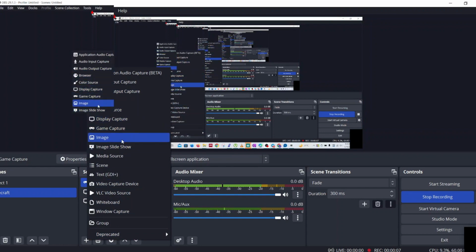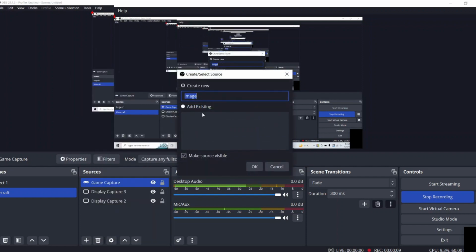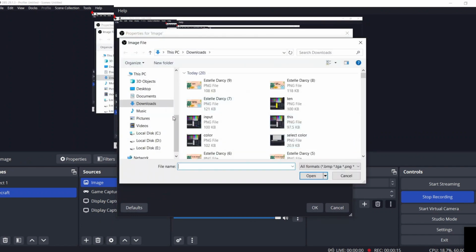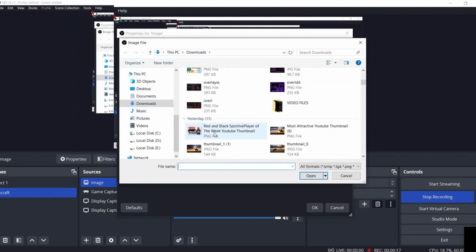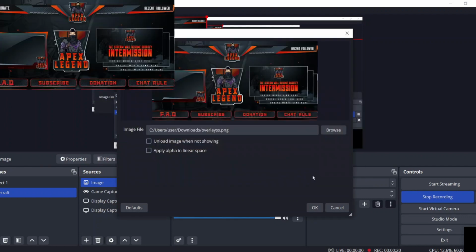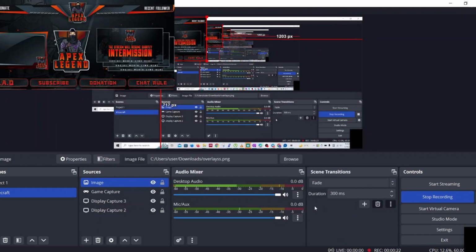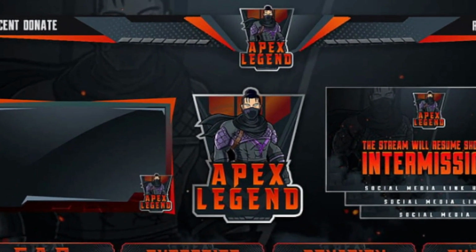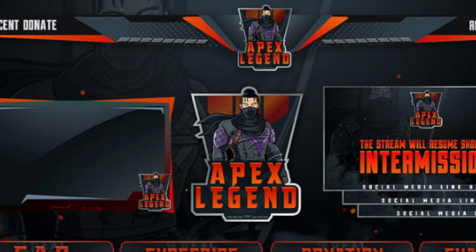From the list of source options, select Image. Give your image source a name in the pop-up window and click OK. In the Properties window, click Browse to navigate to the location where your image is stored. Select the image you want to use and click Open. Click OK to add the source to your scene. In the main preview area, you can click and drag the image source to position it, and you can also resize it as needed.